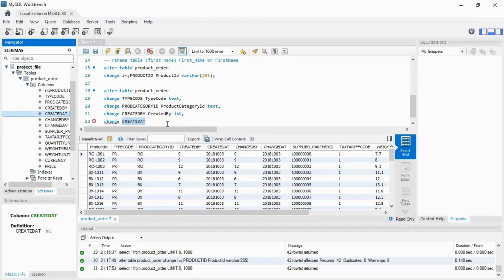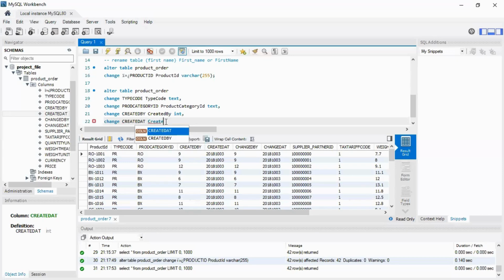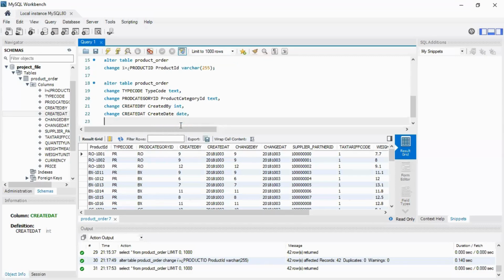Created at. So, is this created date? This should be created date now. So we'll call it created date. Okay. All right. What's the data type? It's date. Close it, come down.